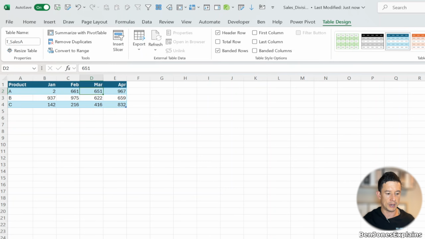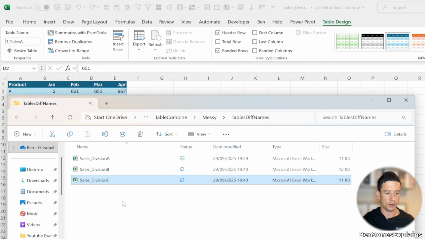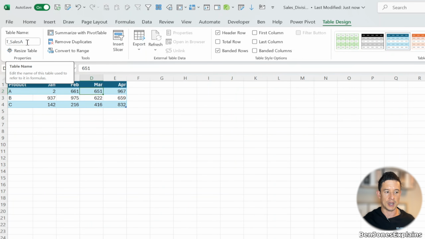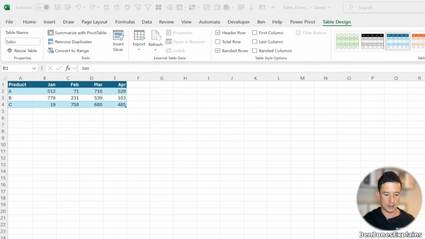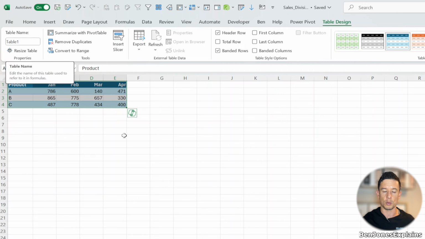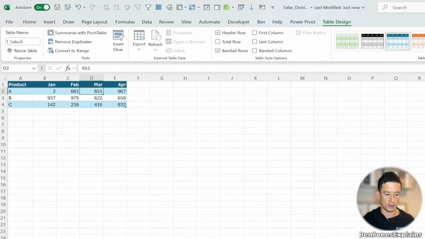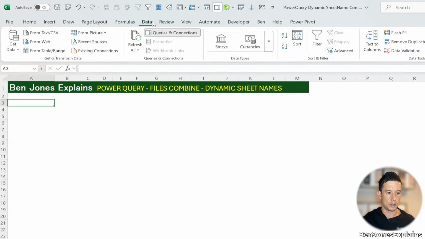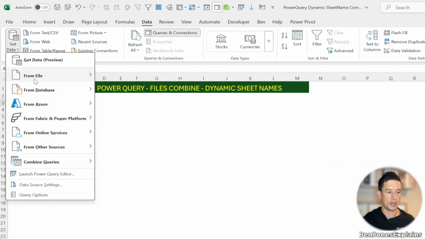Next problem we might face when using tables is the table name might actually be different. So I've set up within this folder table diff names 3 examples. So you can see this table in sales division A is called T_sales A. We've got a table called sales and we've got a table called table 1. So let's look at how we can pull all 3 of those together despite the table names being different, and also note the sheet names are different. So I'm just going to load this up into Power Query again.